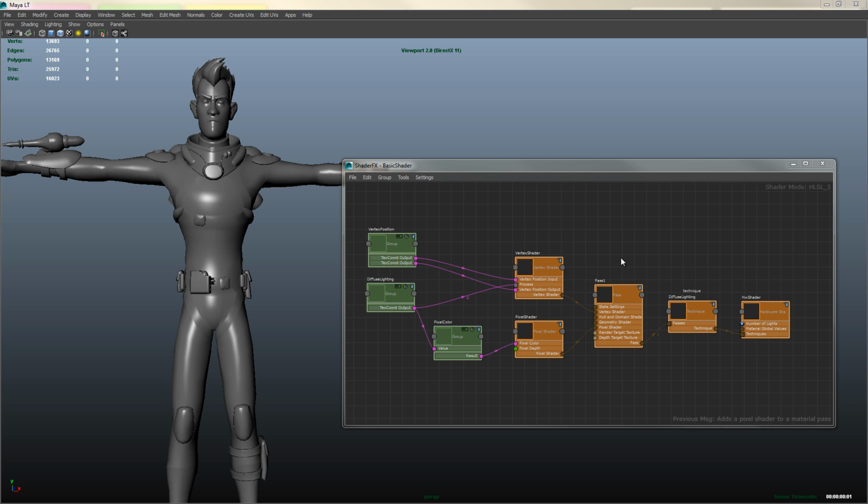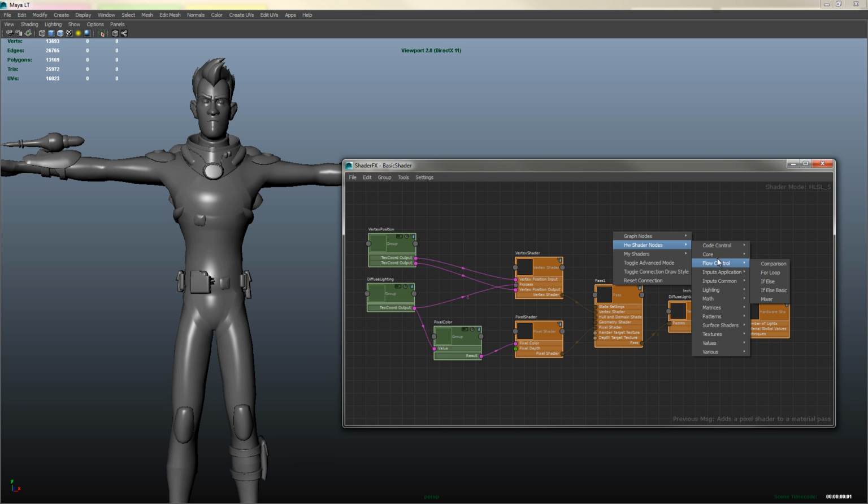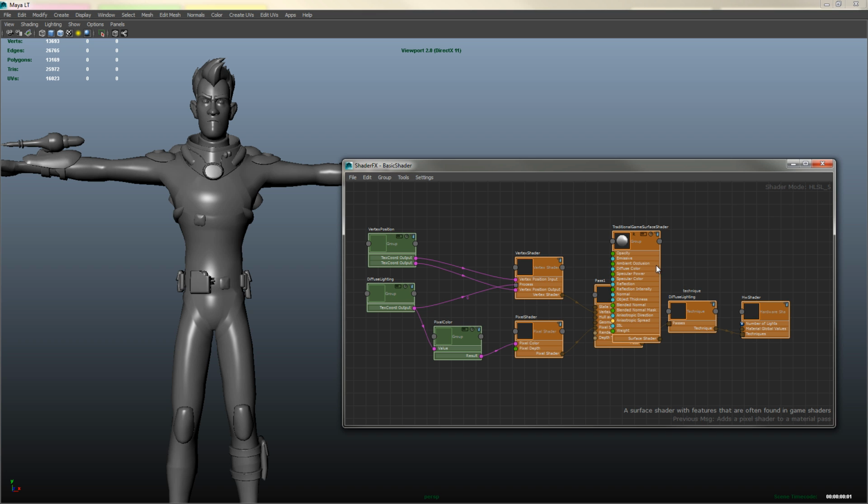We're not going to be using the game surface shader. Normally that would be under hardware shader nodes, core, or I'm sorry, surface shaders, traditional game surface shader. We're not going to be using that. It's got all kinds of great stuff built into it, and that's normally what pops up when you create a new ShaderFX shader, but we're not going to use that. We're actually going to create our own basic shader, and this is really exciting.